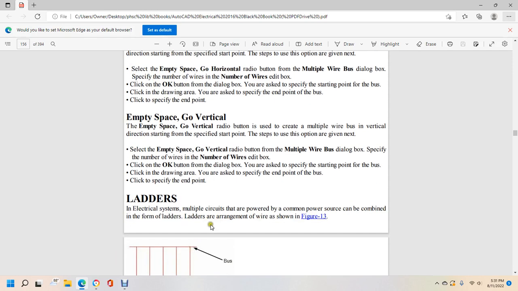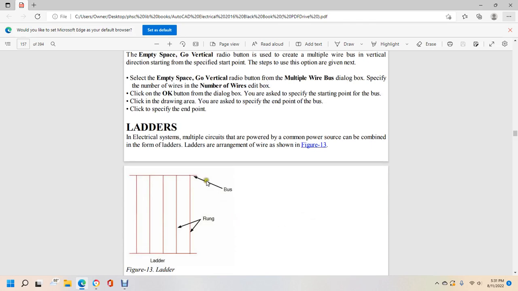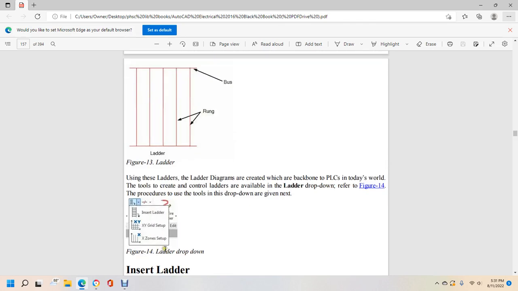Ladders. In electrical systems, multiple circuits that are unpowered and share a common power source can be combined in the form of a ladder. Ladders are an arrangement of wires, as shown in figure 13, showing the bus, the rung, and the ladder. Ladder diagrams, created using ladders, are the backbone of PLCs. In today's world, you can create control ladders with the ladder drop down. Refer to figure 14 for the procedure.